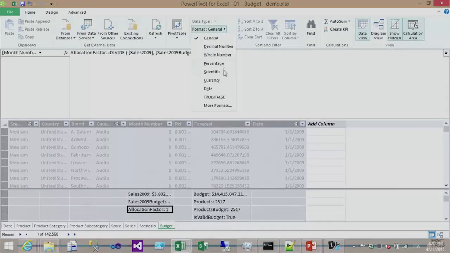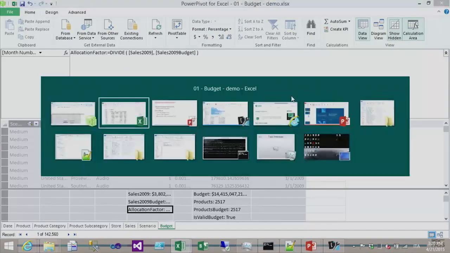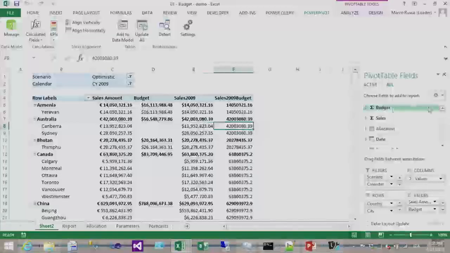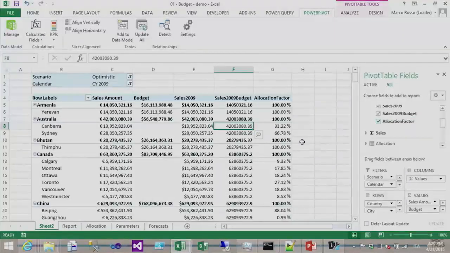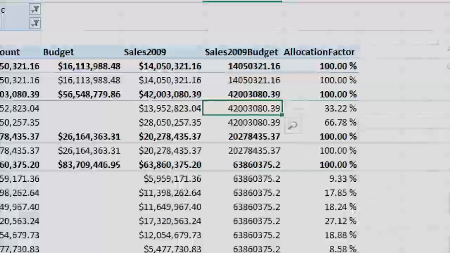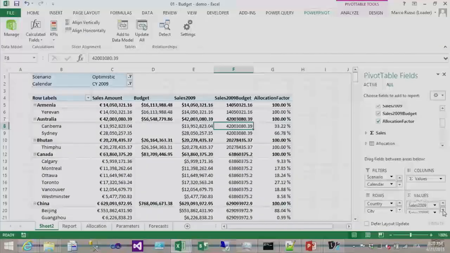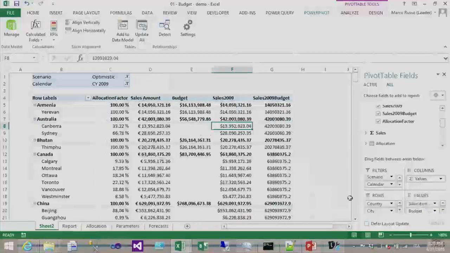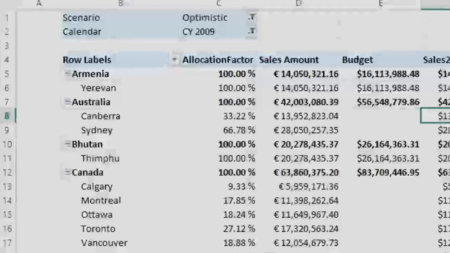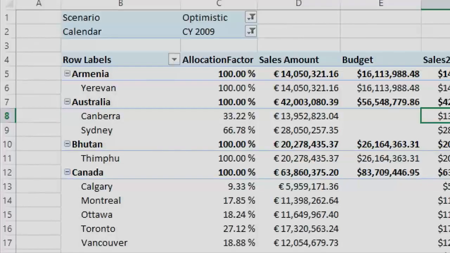I can format this as a percentage because fundamentally the allocation factor is a percentage, so I can include this here. Okay, nice. Let me put this allocation factor here at the beginning. What I'm doing is saying Sydney is 66% of Australia. I have to do this allocation.